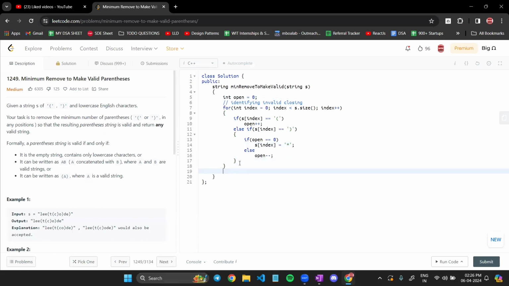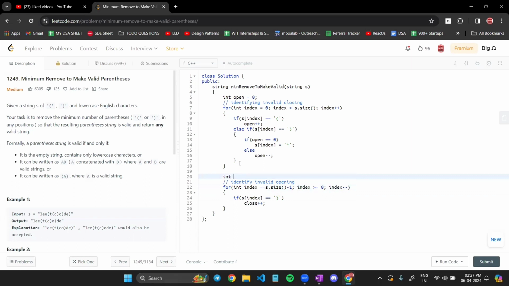Now what do we have to do? Now we have to identify invalid opening brackets, correct? For that, we will iterate over the given string starting from the end. We'll say that if the value present at s of index is a closing bracket, we'll simply increment the count of close, correct? And let me also take the variable close over here. So we'll take close as 0, correct?